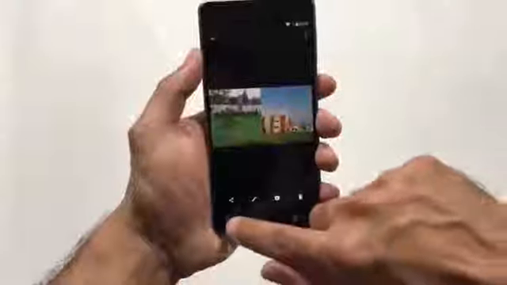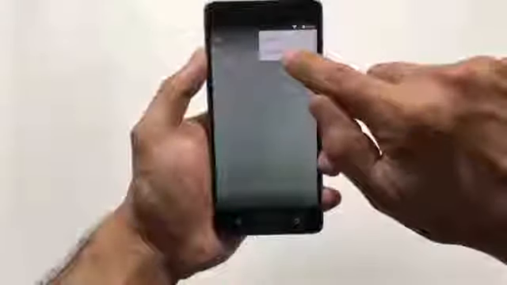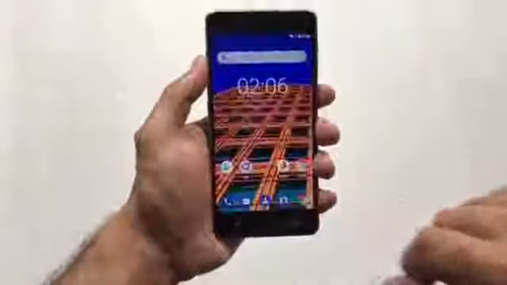And if we go back again into the bin, you can see all these photos are available here, and if I want to permanently delete them, I can delete them permanently, and I can also restore these photos, which is very useful. If you accidentally have deleted any of your photos, you can simply restore them from the bin.